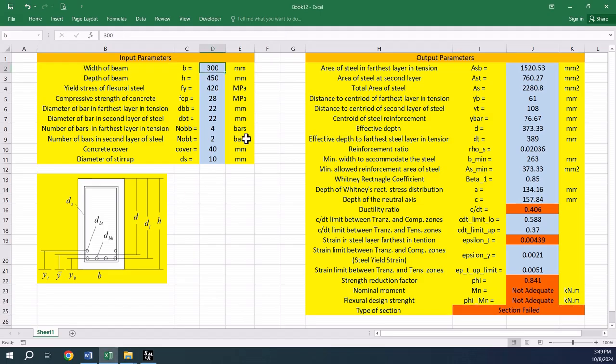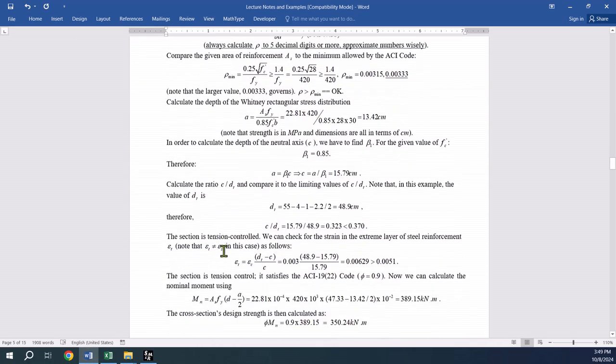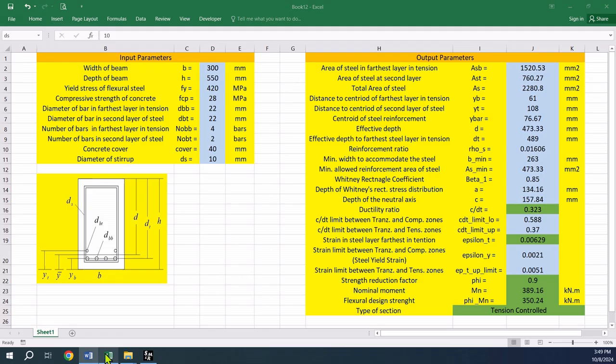I'm gonna go here, and this is 300 already. This here should be 550. 420 megapascals for the steel and 28 megapascals for the concrete. Then we have 22 with 22, 4 by 2, everything is okay. So you can see that immediately the Excel template gives you exactly the same result, 350.24. And the section is adequate and tension controlled.